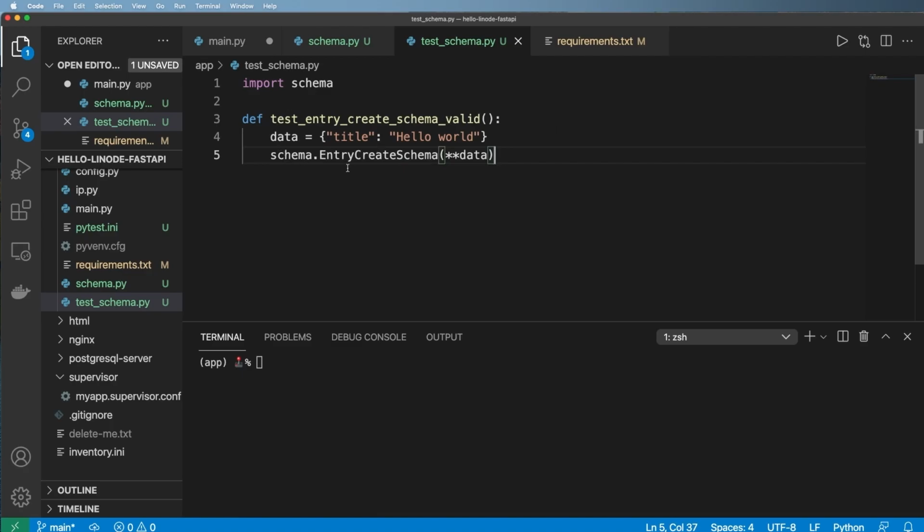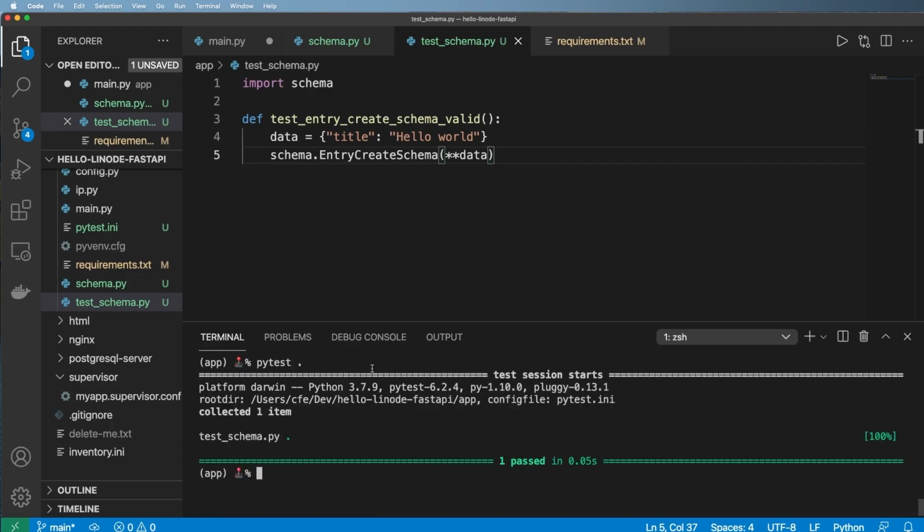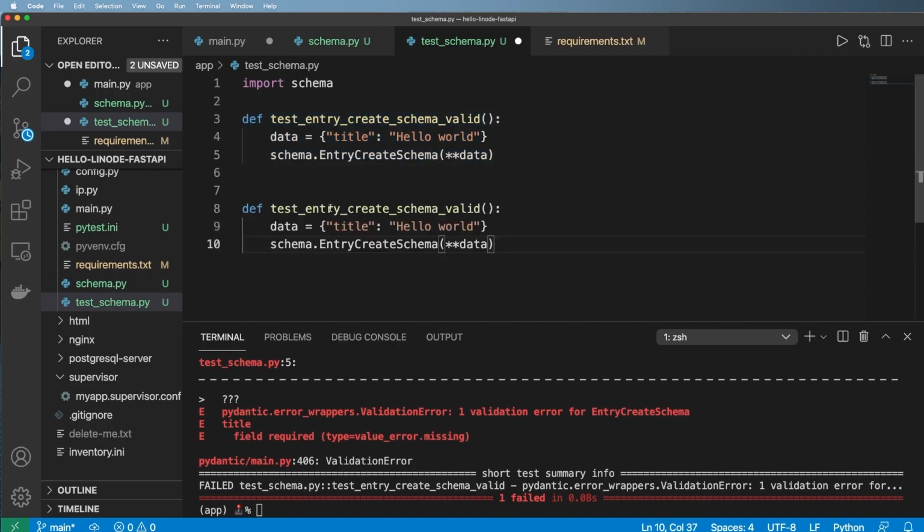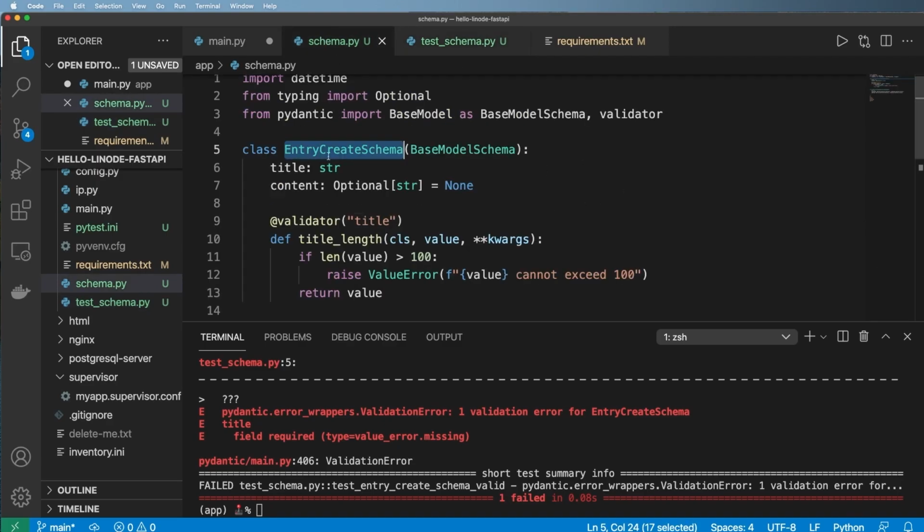Okay, so as of now, this test should run. So let's go ahead and do pytest period. And sure enough, it does. One passed. We only did one test. Now, if I change this to content, and this should be an invalid schema now, I get a validation error. Okay, so let's go ahead and do two of them now. So entry schema invalid is going to be this content here. So I'm testing that it's valid and invalid based off of the actual data points that I brought in, the actual fields, if you will.